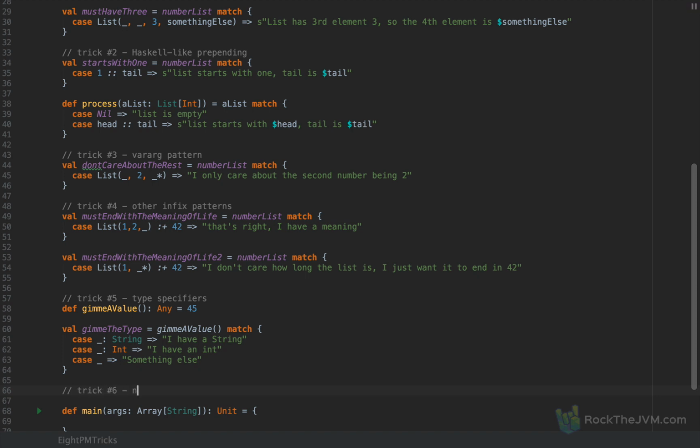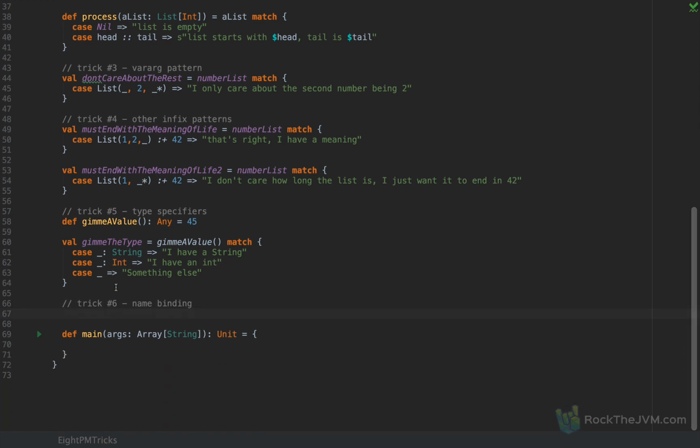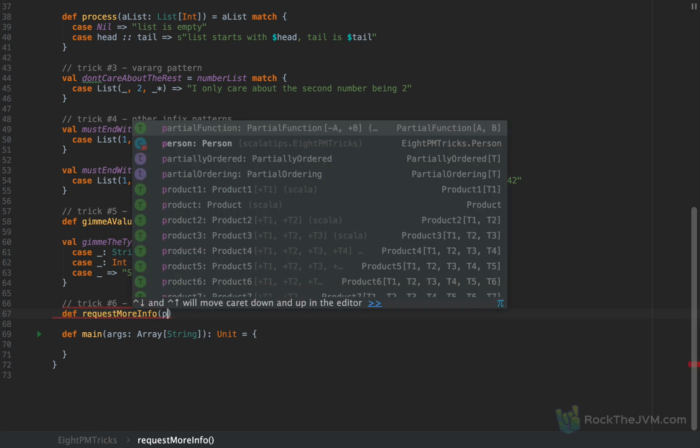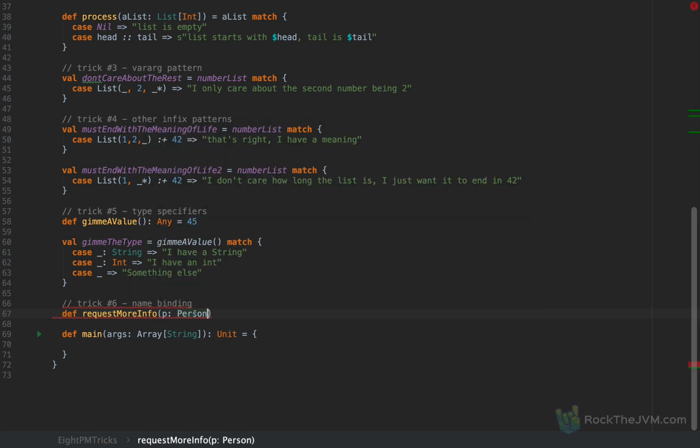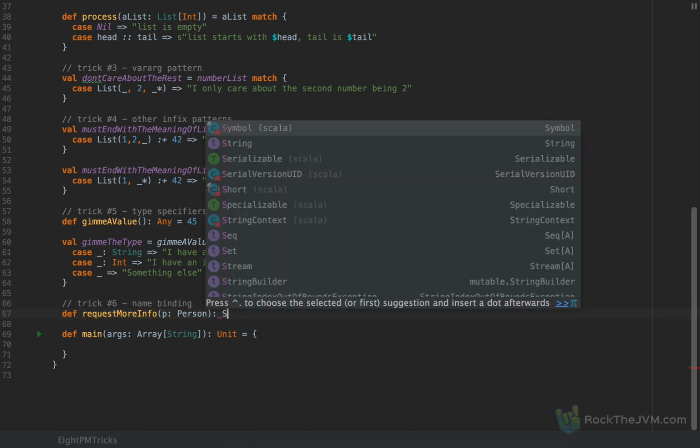Trick number 6 is name binding. This might prove useful in practice because I've seen the following case over and over again in Scala code. So let me wrap up some scenario here. Let's say we have an API call for request more info, which receives an argument in the form of a Person, the kind of case class that we defined earlier, and this will return a string.